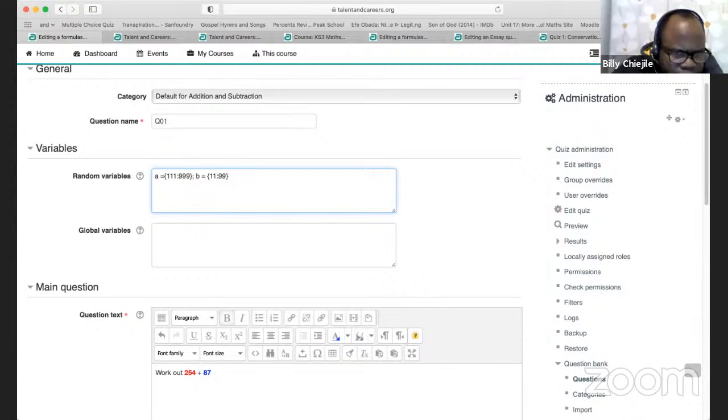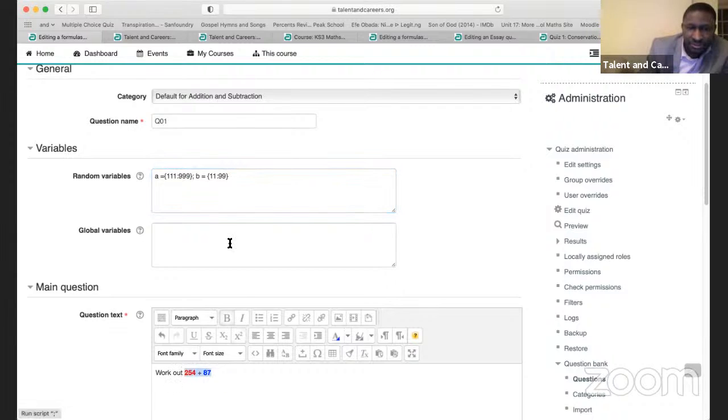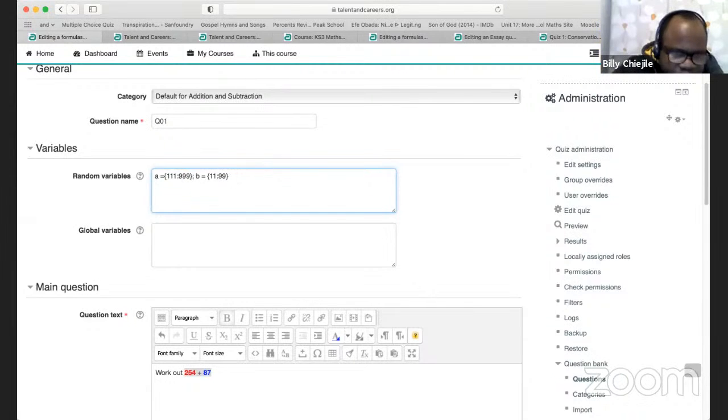Have I lost you? No. Good. It's the same as what you have there, the only difference being that this is 2 digits and that is 3. This is a semicolon, not a colon, used to separate each variable I'm declaring. If I like, I can declare another variable, C equals whatever I like, and close it. You must use a semicolon to separate the variables, otherwise the system will mark it wrong.